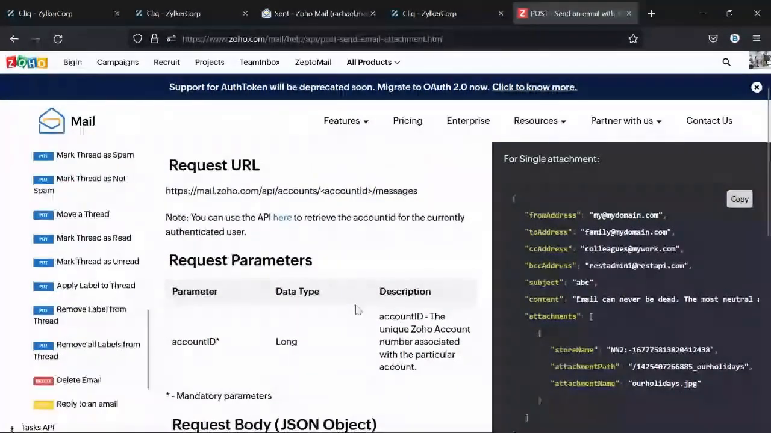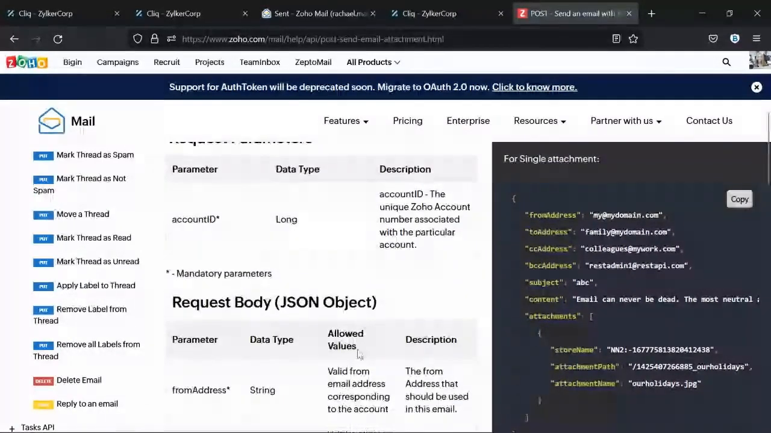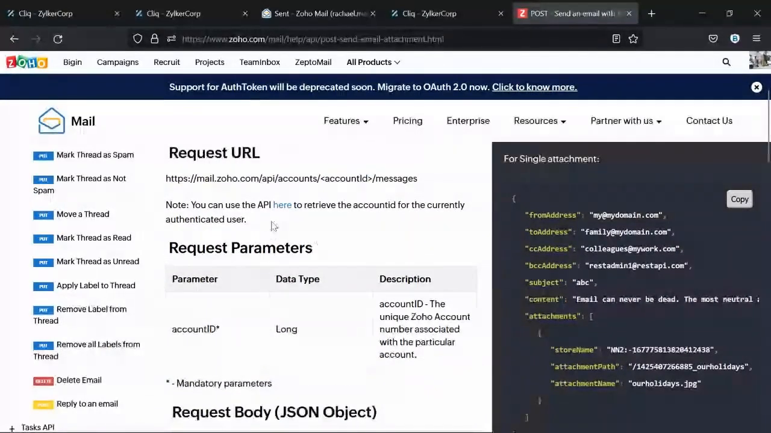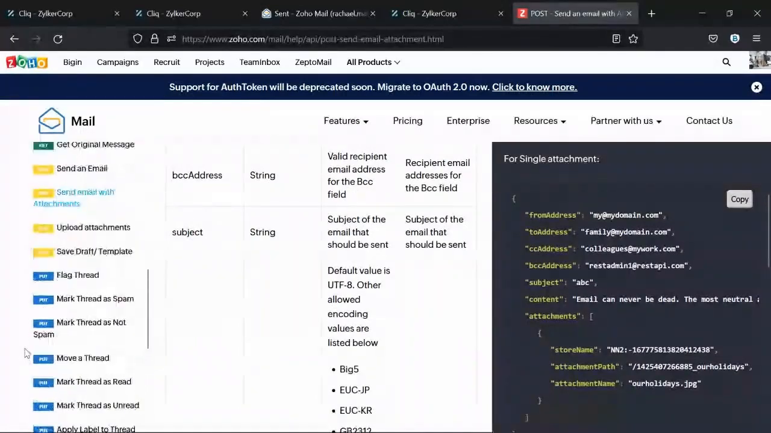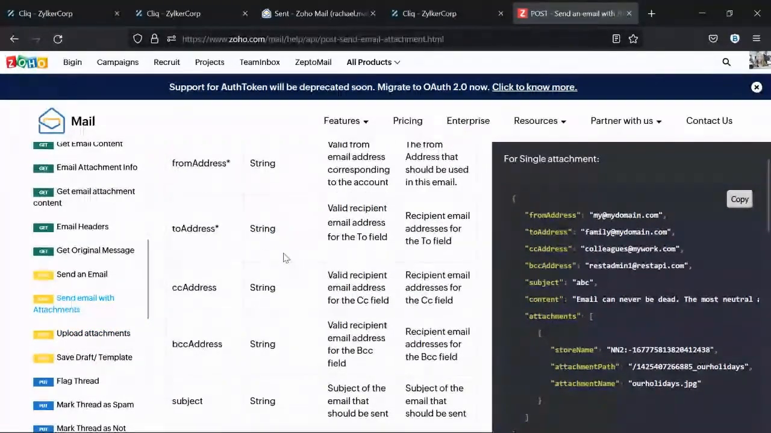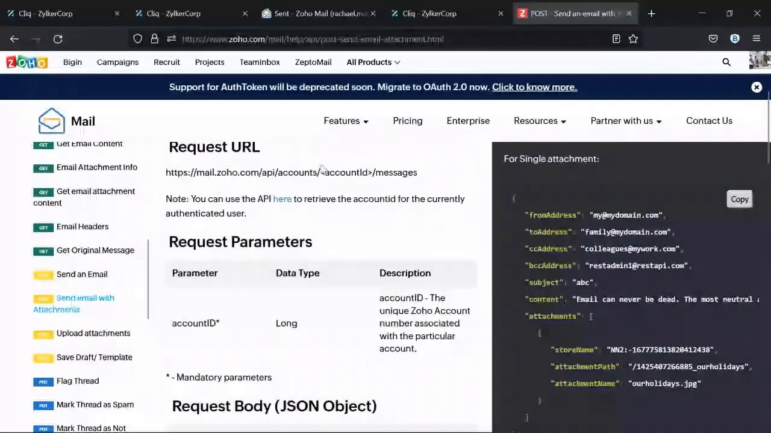We need this one. If we go here, you can see that to use this REST API, all you need is the account ID of the email, and you also need to upload the attachment. If you go down, there is another API for uploading attachments. So before you send an email with attachments, you need to upload the attachment to their servers. So first, let's get the account ID. Let's see how to get the account ID.